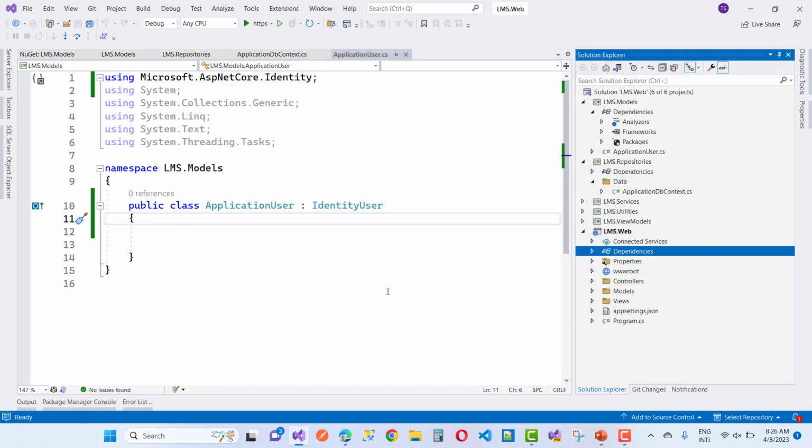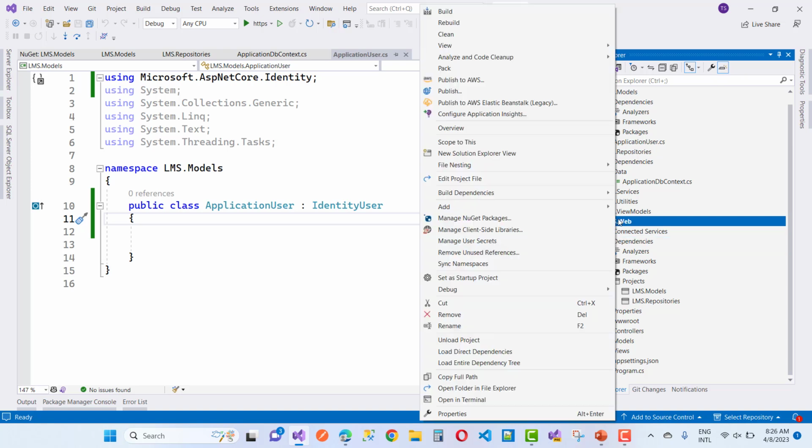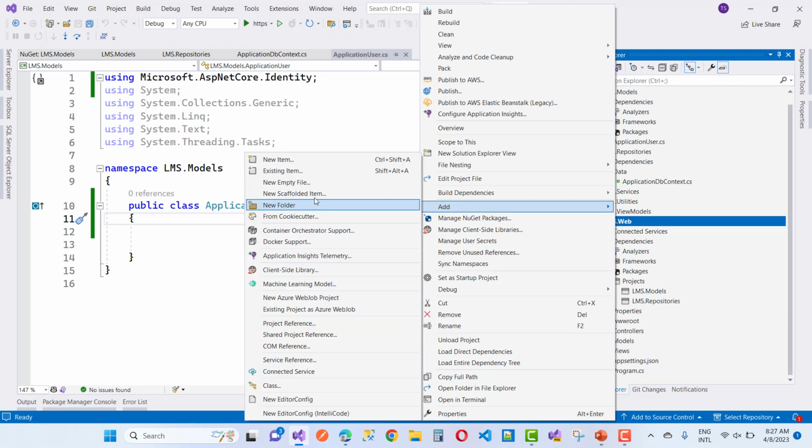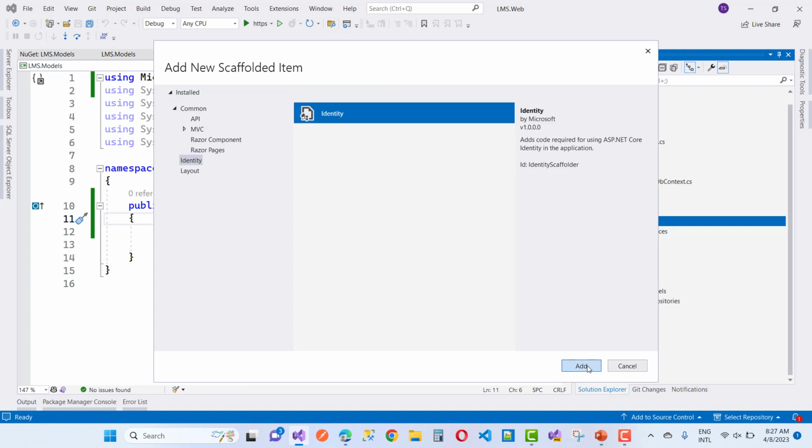So here we have the dependencies. The dependencies are added, I mean the Models project as well as the Repositories project. Now I'm going to add the next one. We have the Models project. I'm going to add Identity in the project again. Just right click on the web project name and add Identity in the project.